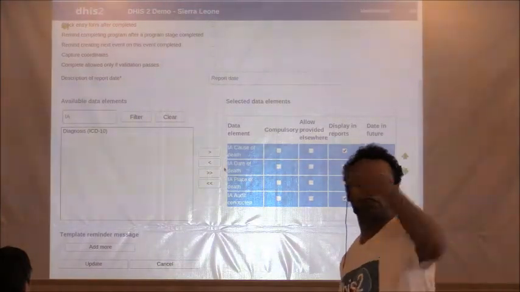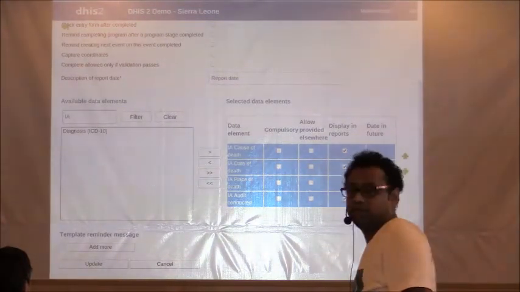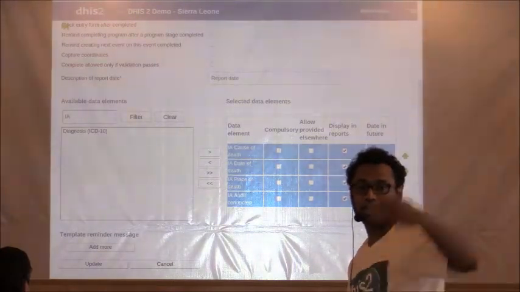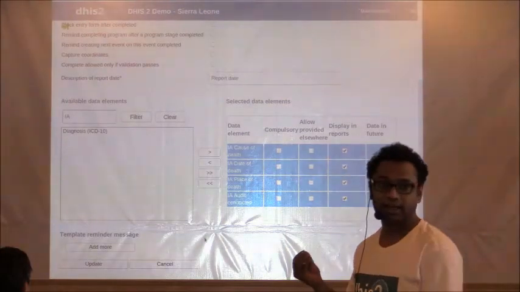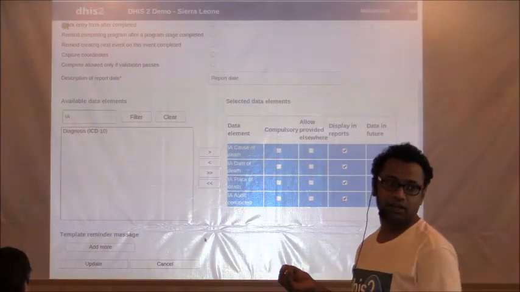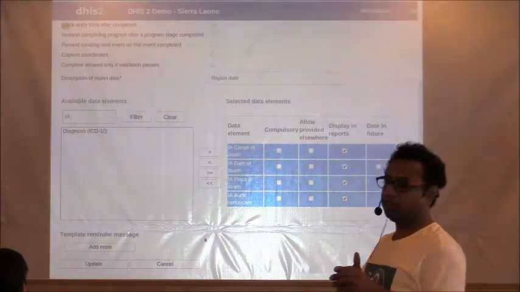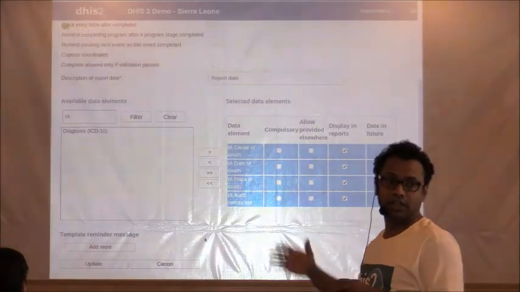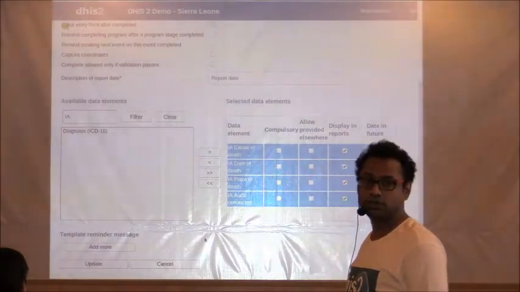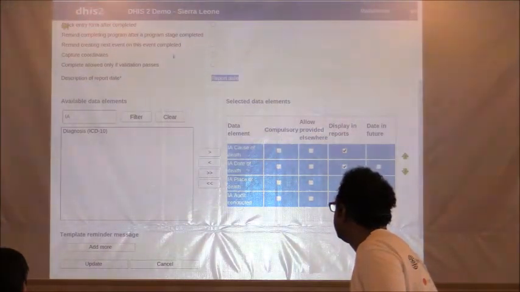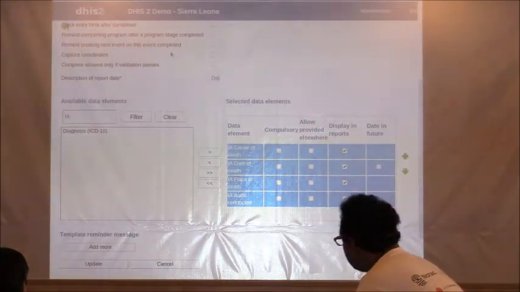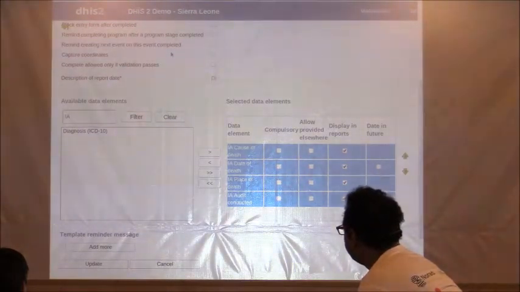Only if you want to allow future date, click on here. If not, it will always take the previous ones. For example, EDD, expected date of delivery. When you always collect expected date of delivery, then you put future date. So that's one of the good use cases. Okay, so now we do this one, and here is reporting date.